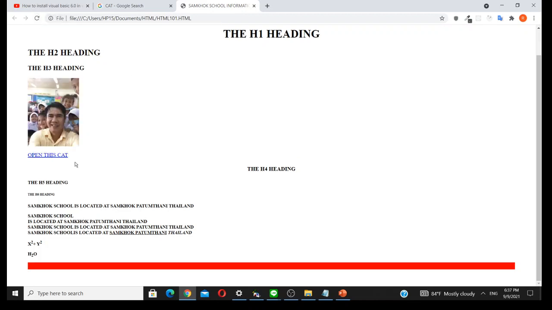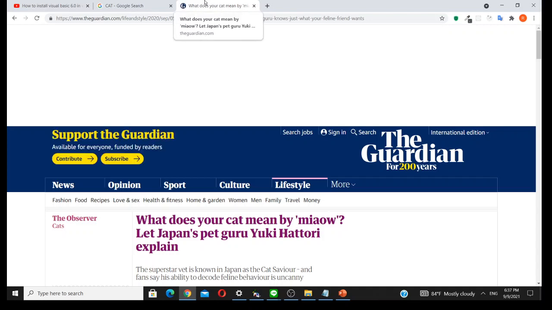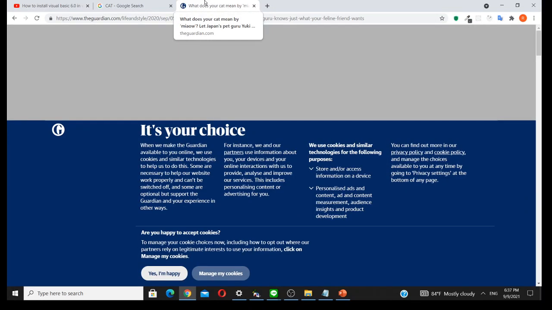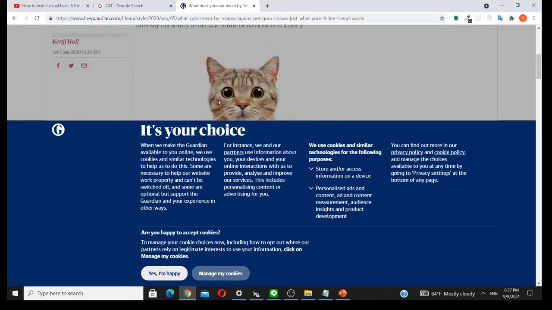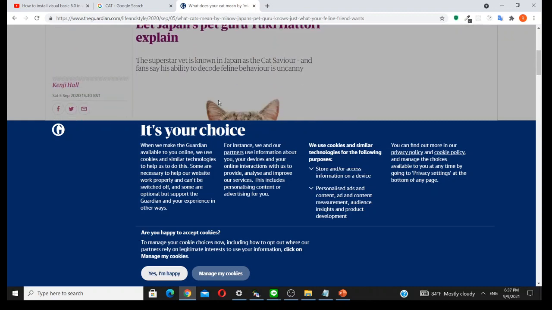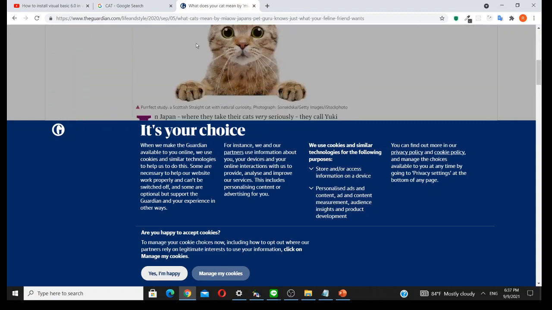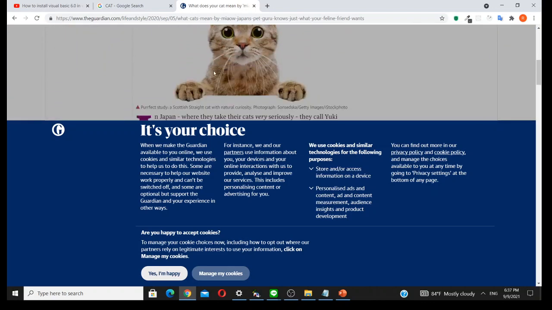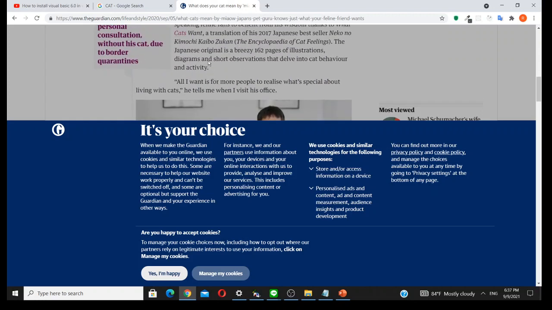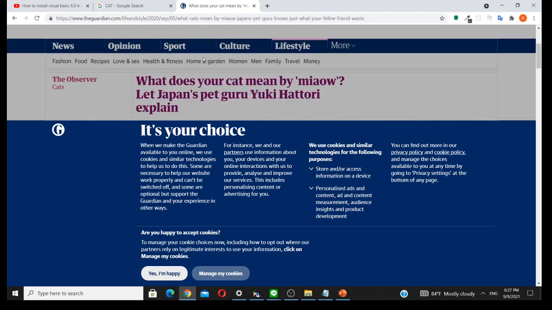Okay, let's see if the cat will be open. Open this cat. As you can see, the address is not... Oh, as you can see, there is the cat. It opens the cat because this cat is related to this website. It opens the cat with another address. So here is how you can use the anchor tag.